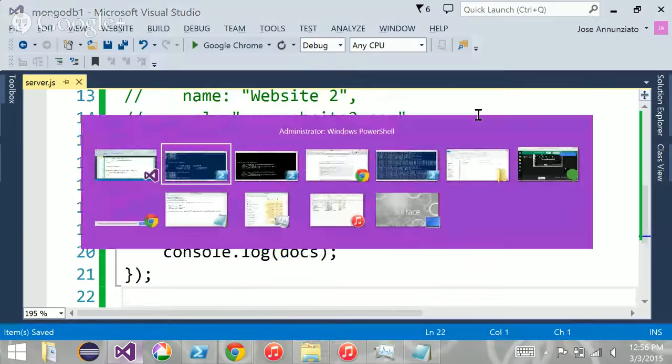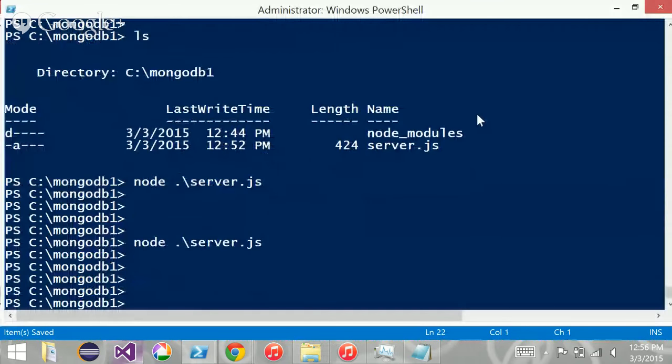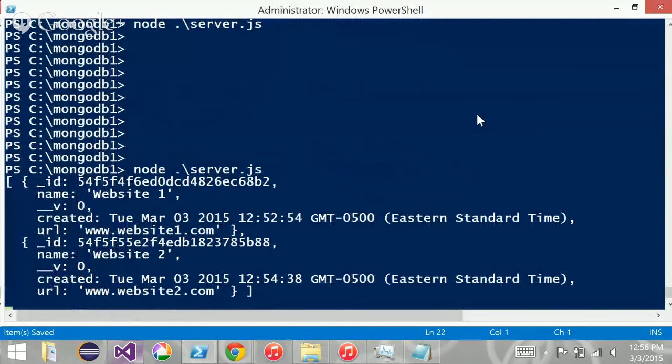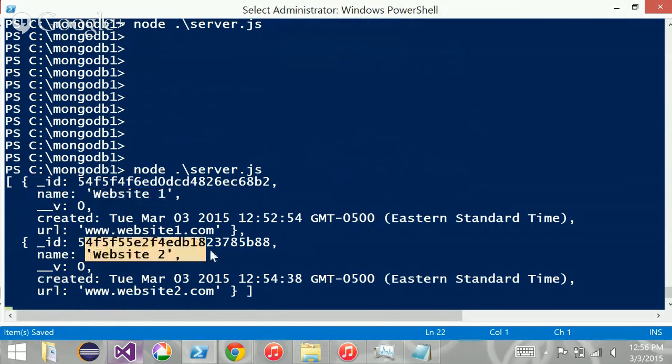So we're going to run our Node server again. And there they are. It comes back as an array. You see that? It's an array because there are two records in there. Two records come back. The first one is website 1, and there it is, website 1 and website 2.